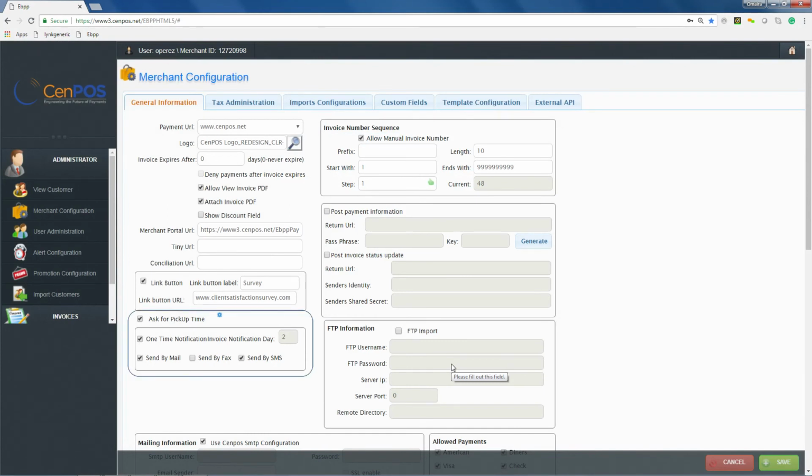Use this section here to decide if you'd just like a one-time notification sent out to your customer or reminders after so many days have passed of an invoice being unpaid. So if I uncheck the one-time notification setting and type in the number 2, a reminder email will be sent out to the customer every 2 days until the invoice is paid.